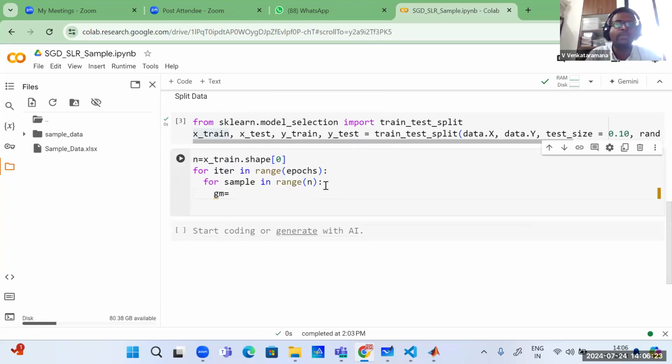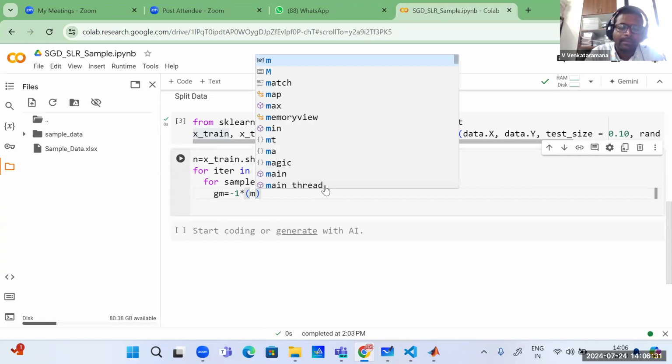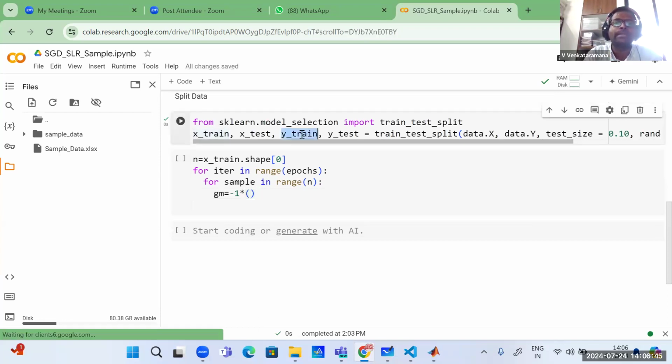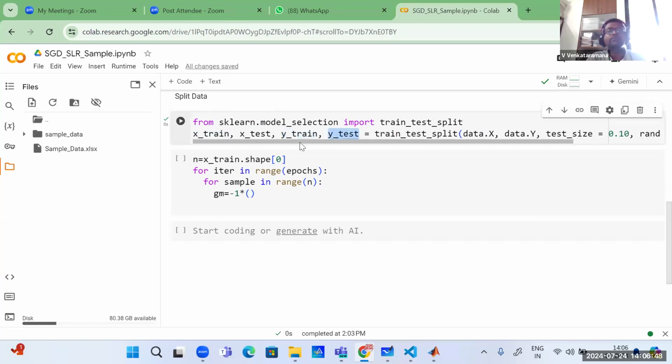So GM equal to, how do we calculate the gradient? We know -1 multiplied by, what do we require? Sorry, not M into, it is -1, Y minus, Y means output value. Output value is available where? So which output do we consider? Y train or Y test? We have to consider the Y train. So we have to take Y train values.